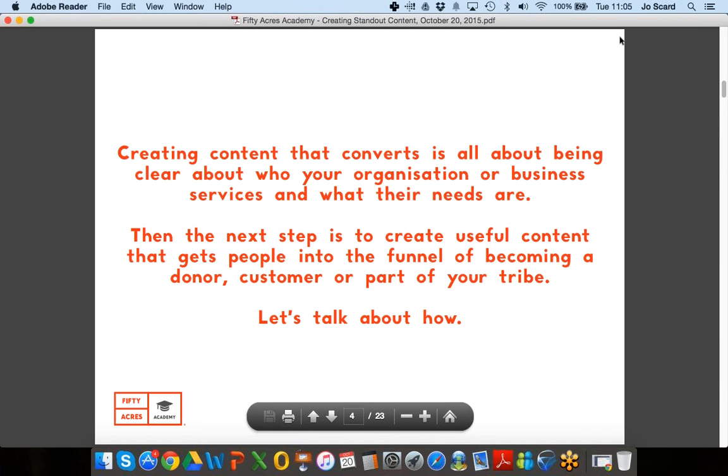So creating content that converts is all about being clear about who your organisation or your business services and what their needs are. You can't create content for them unless you know who you're talking to and what their needs are, what their problems are, and we'll drill down into the issue about the problems in a moment. But you need to have an understanding of your audience rather than just writing or creating content in a scattergun approach, and I think we probably all know that. So then the next step is to create useful content that gets people into the funnel or the conduit, getting them through into being converted.